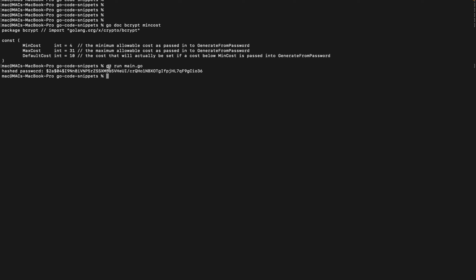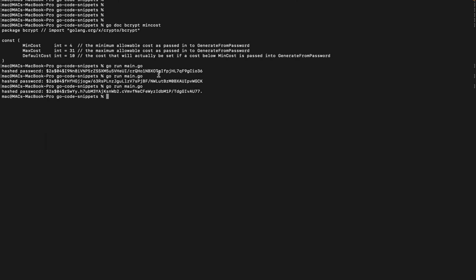So this is the hash password. If I run it multiple times, I want you to take notice that every time I run it, it's giving me different results. So you might be wondering, if it is giving different results, how do we know that all these hashes are hashes of the same password?